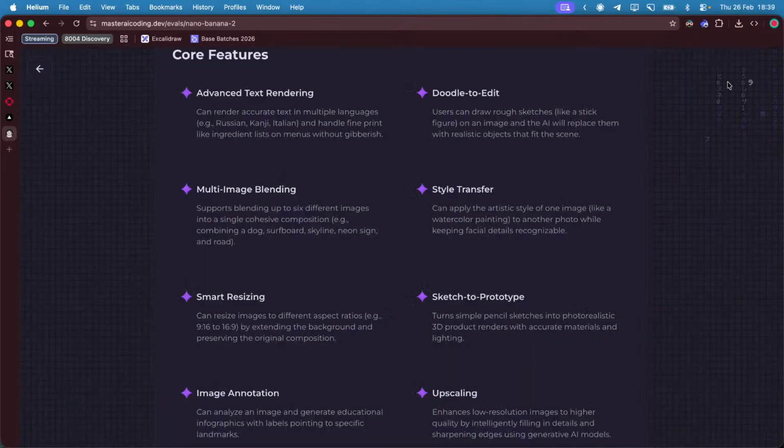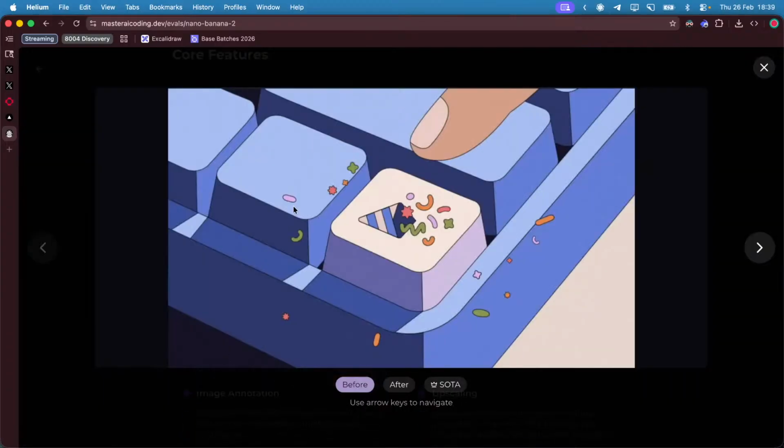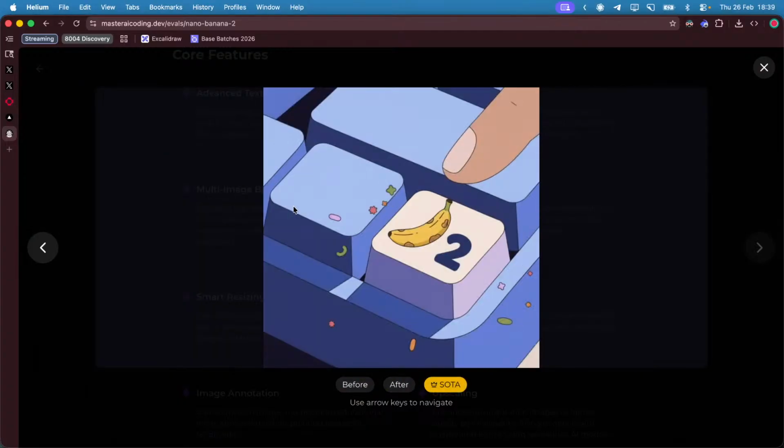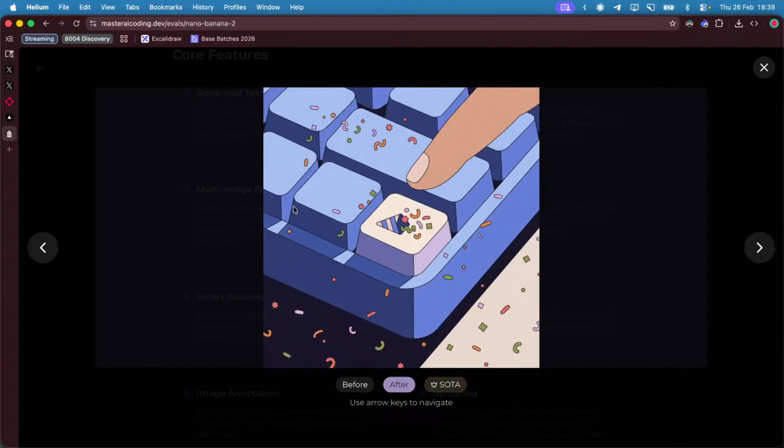Let's see another one. The smart resizing. This is quite easy. They just need to crop the image from 16 by 9 to 1 by 1, and it did perfectly. This is what Nano Banana did. Here I asked it also to change the image again, but the main thing was the auto resizing, and it was perfect.